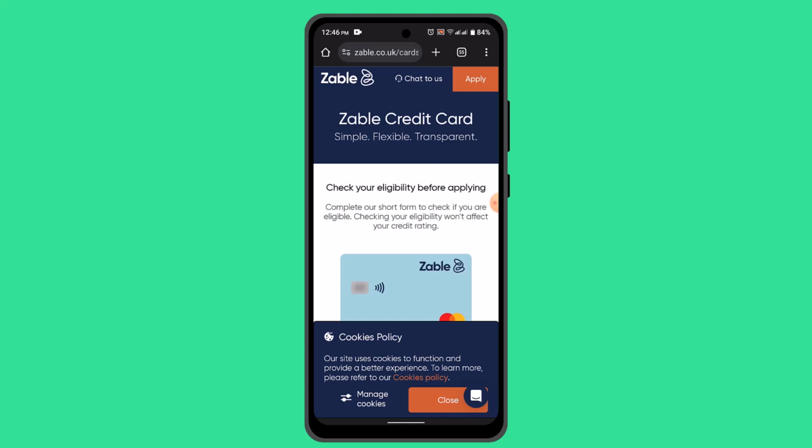And then you could go ahead and select the payment method you want to use for the transfer. This could be your linked bank account, credit card, debit card, or any other payment method. You could go ahead and review and confirm, then authenticate the transaction if required, and send the money. That's how you can send money to your friends and family using the Zable app.